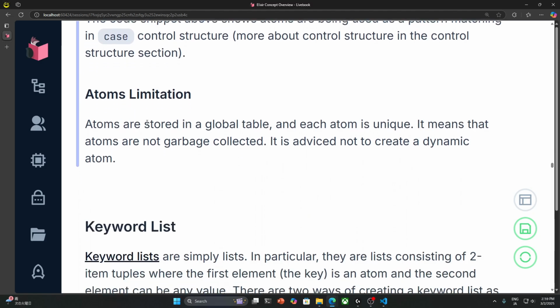There are limitations. Atoms are stored in the global table, and each atom is unique. And this table is maintained in the runtime, right? When the program runs. It means that atoms are not garbage collected. So it is advised not to create dynamic atoms.